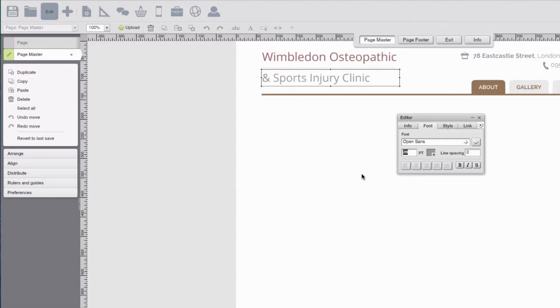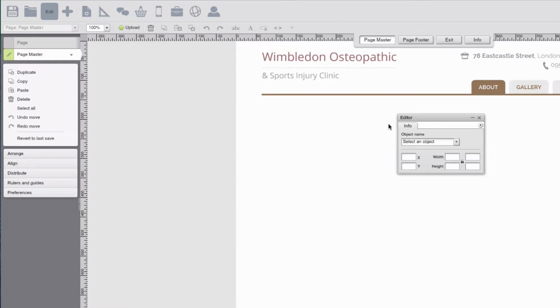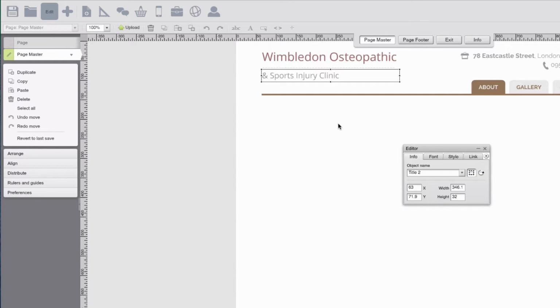I'll leave it at 20. So we'll leave it at 20 for now, and maybe what we can do is center it. See how that looks. Now let's just have it on the left. So what I'll do is I'll come back and I'll work on the logo again.